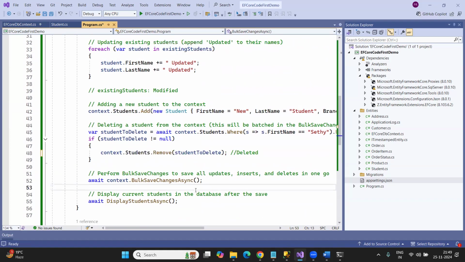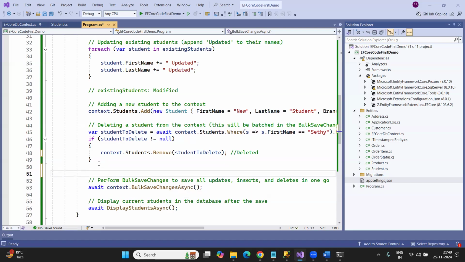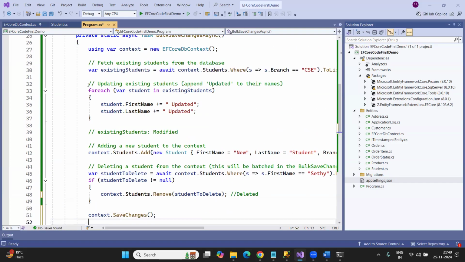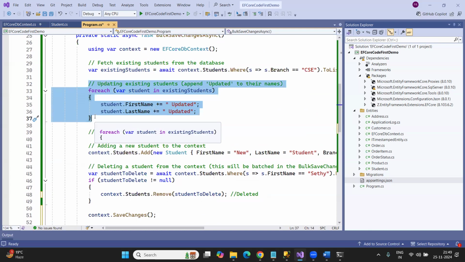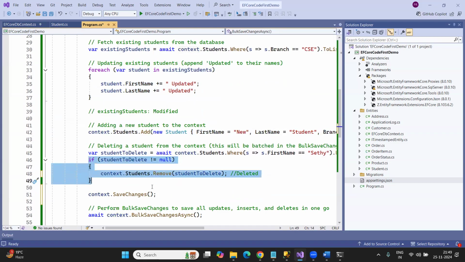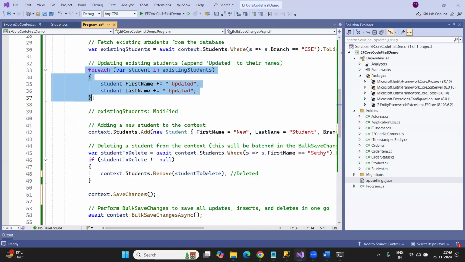But we can do the same thing without bulk also, just by using SaveChanges. So if you call SaveChanges, what will happen? In this case, one SQL statement will be generated and sent to the database for the update operation, one database round trip. For the insert statement, another database round trip. For the delete statement, another database round trip. And if the number of update statements is more than 42, then multiple batches will be there.